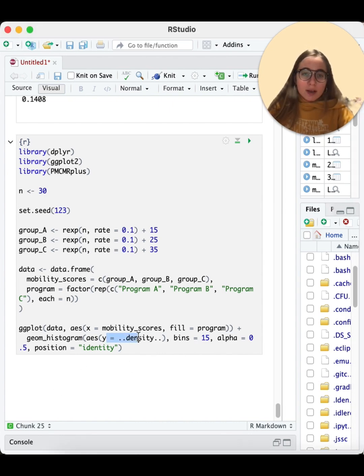By specifying density here, before I forget to mention it, let me say it now. The y-axis is mapped to density, which scales the histogram bars so that the area under the bars sums to 1. So this will effectively convert counts to a density, which we'll use for the density plot, and also allow for an easier comparison of distributions across different program groups too. And then we will have 15 equal intervals by bins. And for the position, we are choosing identity so that ggplot2 overlays the histograms for each program rather than stacks them.